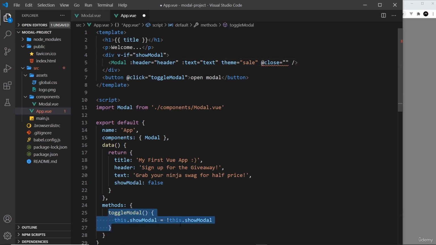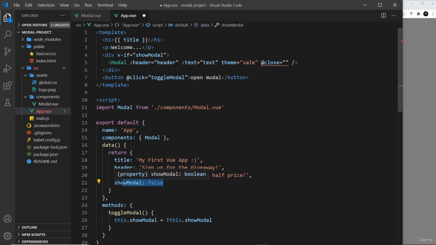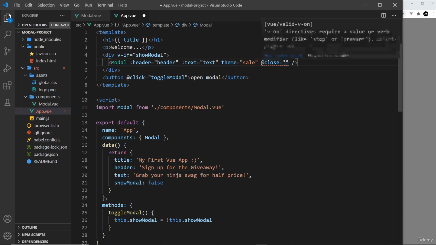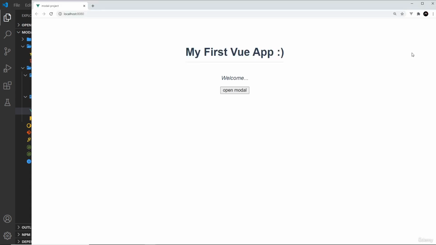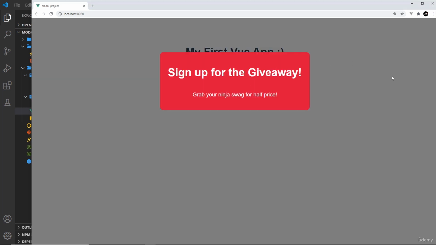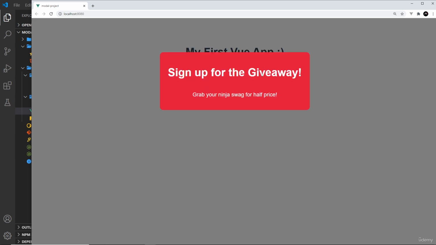So right here we want to fire this toggle modal function because we just want to reverse this value again to hide it. So I'm going to say toggle modal like so, save it, and come over here, and to begin with it's not showing. We can open it and we can close it. We can open it again and close it. Now there is one small problem.